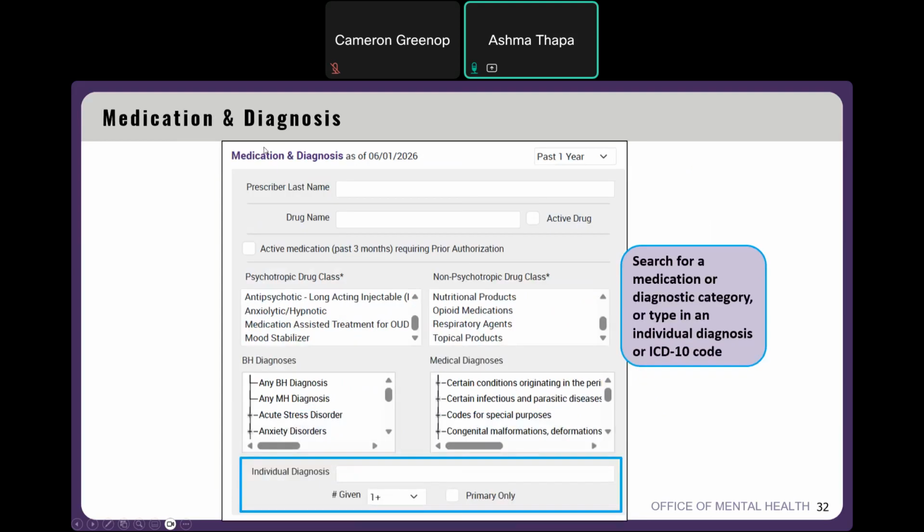And going down our cohort search page, you also have the ability to search and apply medication and diagnoses related filters. Here you can search for a medication or diagnostic category, or you can also type in individual diagnoses or an ICD-10 code, and it will pull up the recipients list for you.